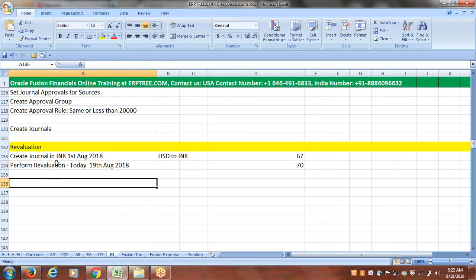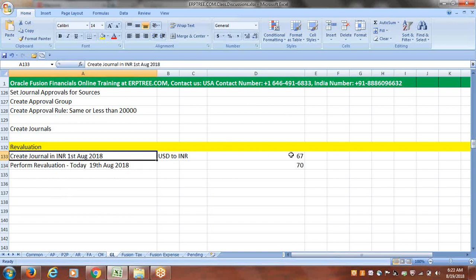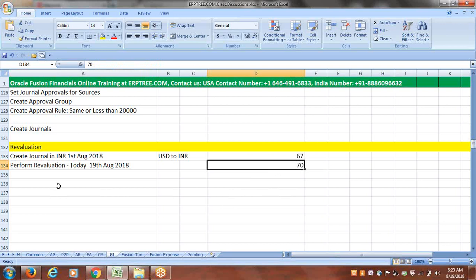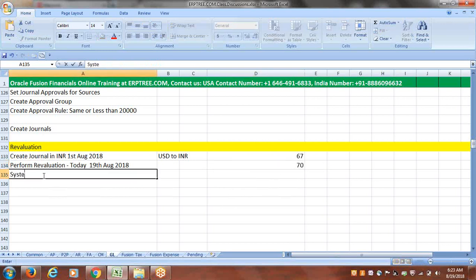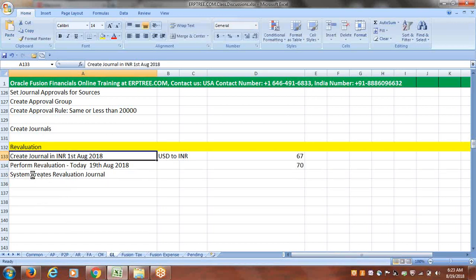And the system will create the revaluation journal entry. We'll create the journal with this date following this rate, and perform the revaluation as on today following this rate. Whenever we perform the revaluation, the system creates a revaluation journal, within which we can find the unrealized gain or unrealized loss account based on the fluctuation you see from time to time. First we'll create the journal. We know that the transaction should flow from the subledgers, payables or receivables. Payables means current liability; receivables means current asset information. But now we are just passing a manual journal to test it.